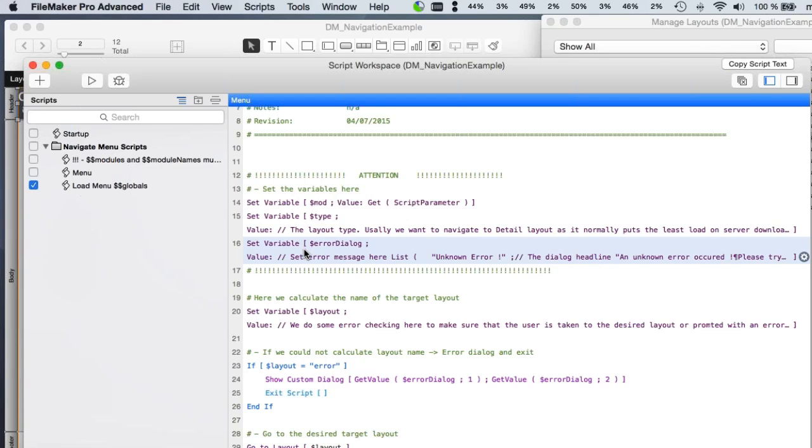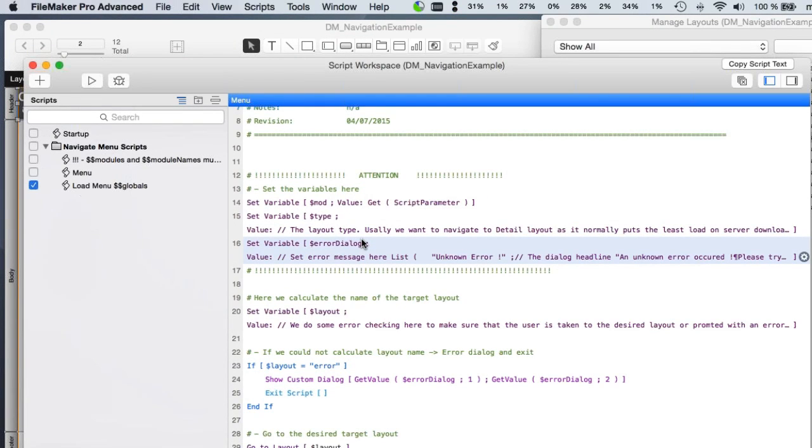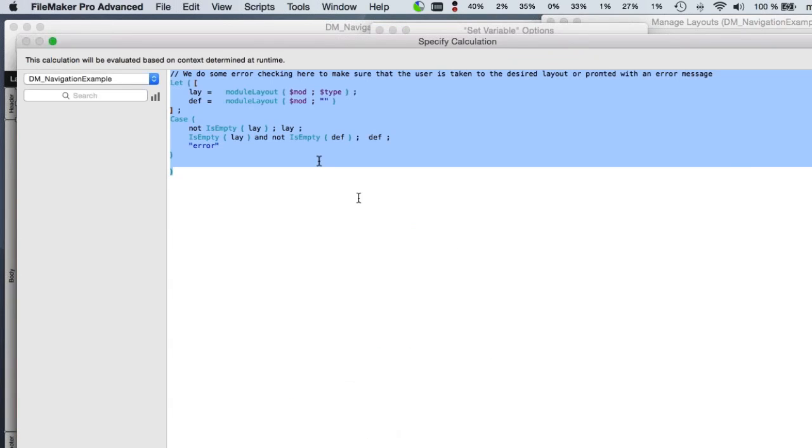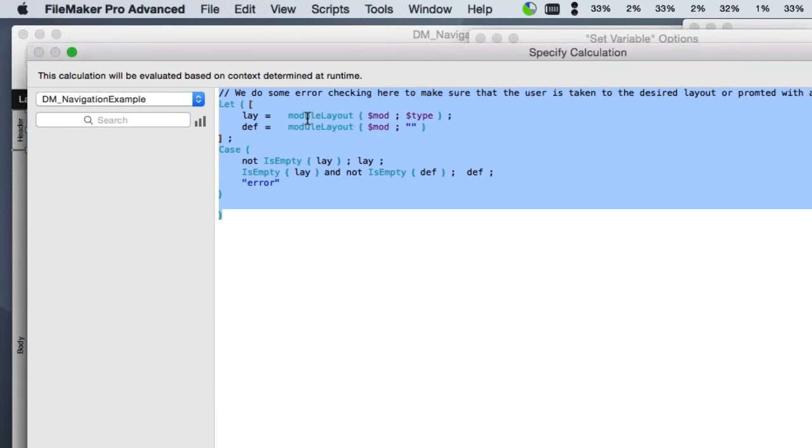And then we have an error dialog variable here. That's just where you can put in an error message to your users. That's really just a way of doing it. And then we calculate the layout. What's the layout name of the target layout? So what goes on here is there's some error checking, but basically we use a custom function saying we are looking for the module layout.